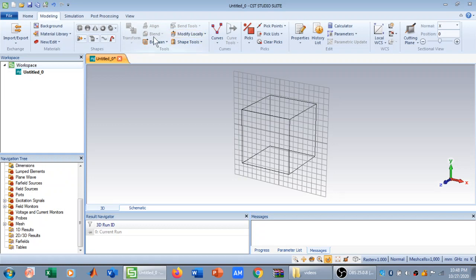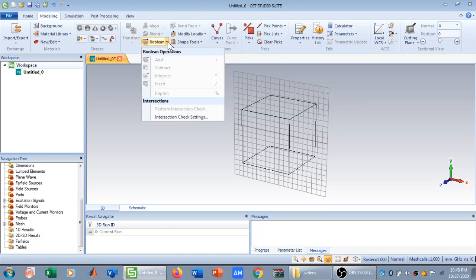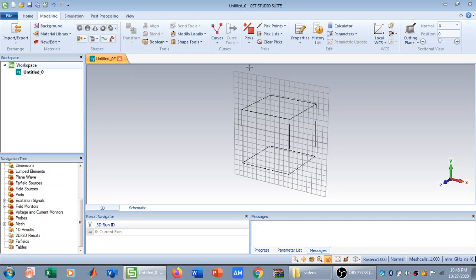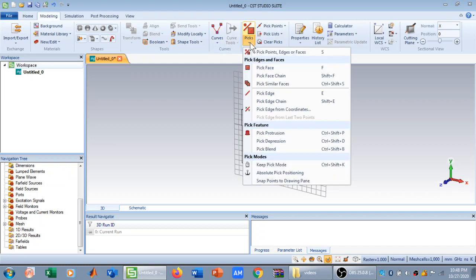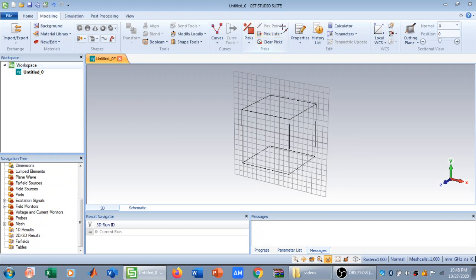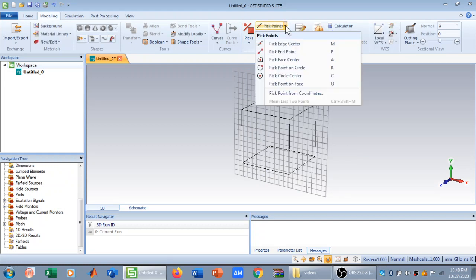Then we have the transform options, align options, blend options. These options are not available now because I haven't designed anything. If I design anything, these options will appear. And I also have boolean operations, add, subtract, intersect, which are also very important. Then I have different types of curves. I also have picks, where I can pick the faces of a certain surface. For example, I can select the edge of the surface, or the middle of the surface. These are very important, and from there I can pick the point. I'm not going to pick any point.